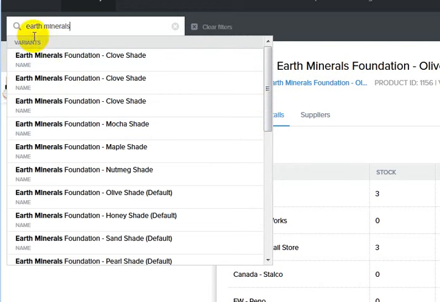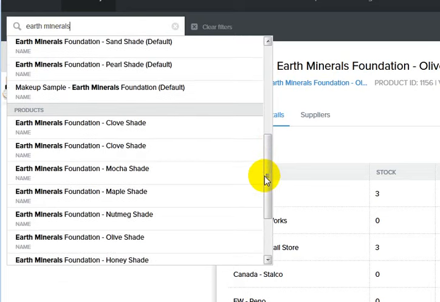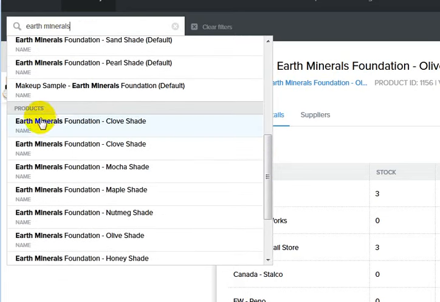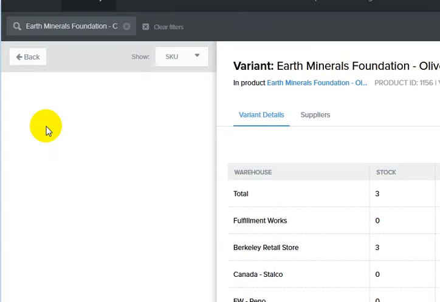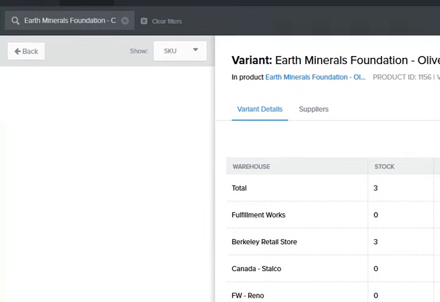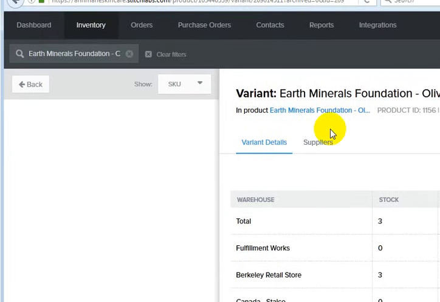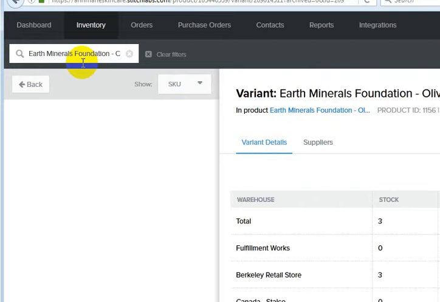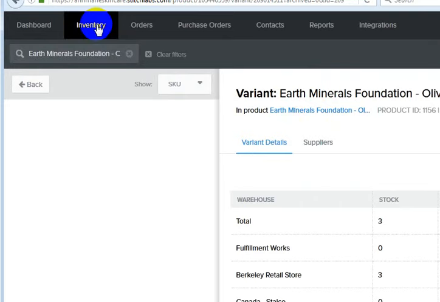Now, up above, there are variants. So you can click on the variant, and that'll take you into the individual product. But if you want to just update from a product screen, you can click on the products, and that will leave you on the main product search. It didn't in this case because I was already there. So let me go back and demonstrate this.